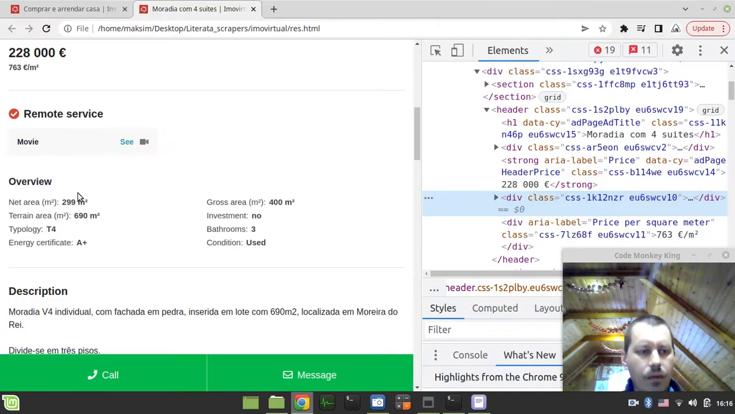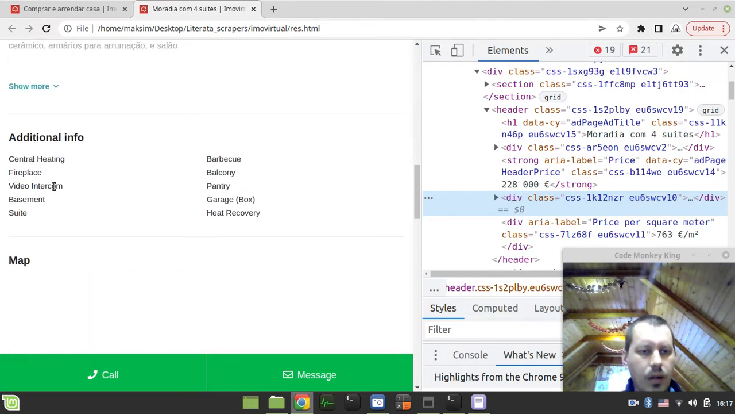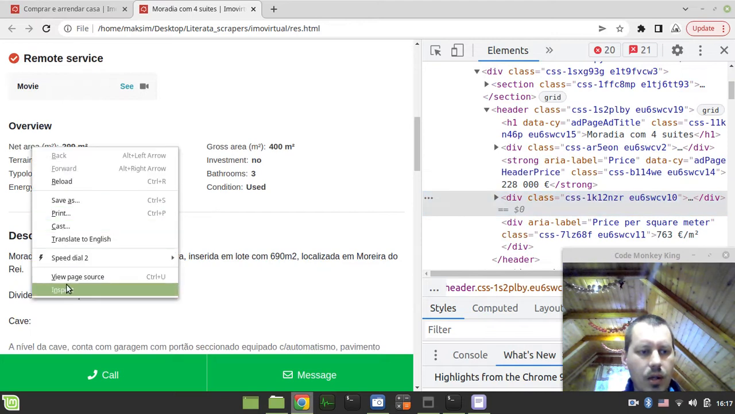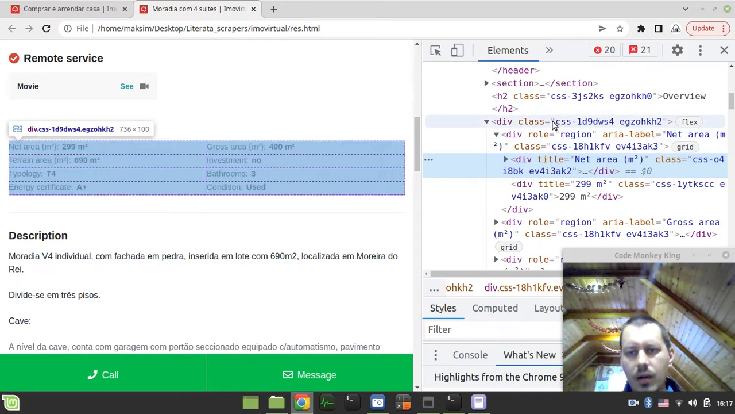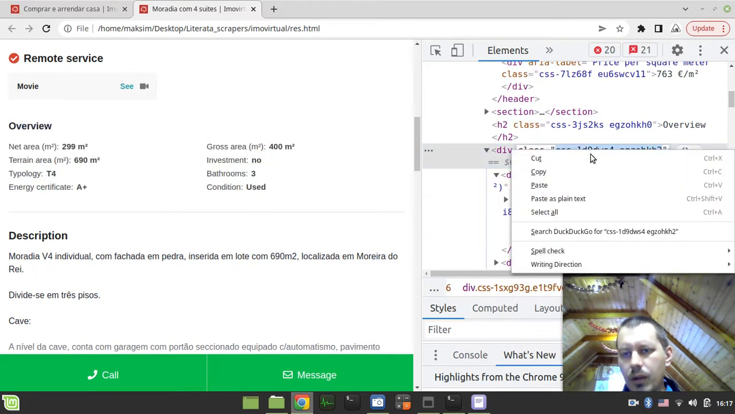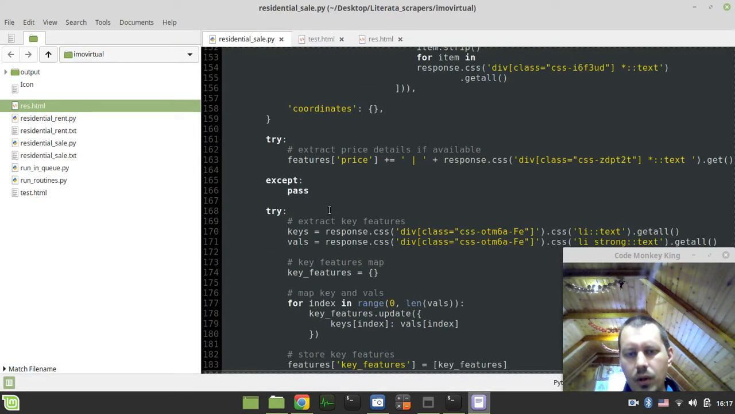Okay, then the key features. I'm wondering. So probably not the additional info. The key features should be these guys. Inspect. Title. Okay, hold on a sec. Yeah, so it's just by a class, unfortunately. But okay, copy. Key features.